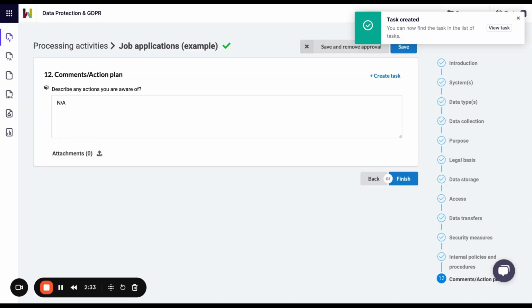But we also recommend building this into your continual processes so that if there ever is a change in job applications, you make the update to your processing activities immediately instead of waiting for the annual review.